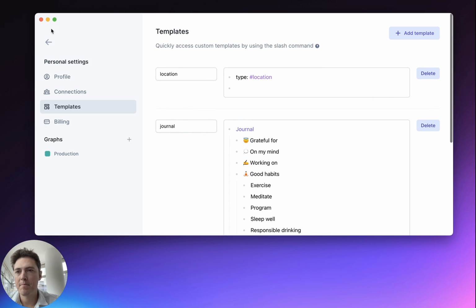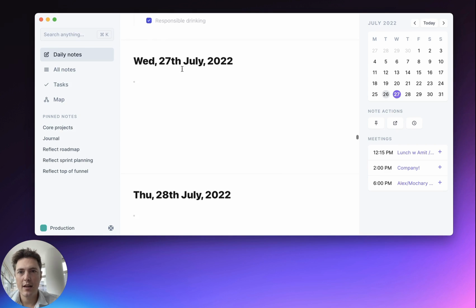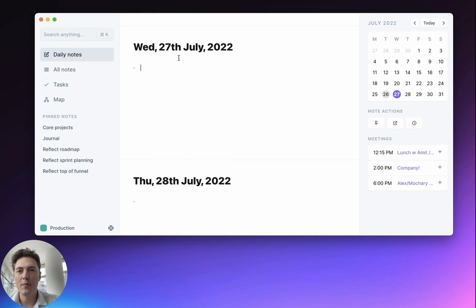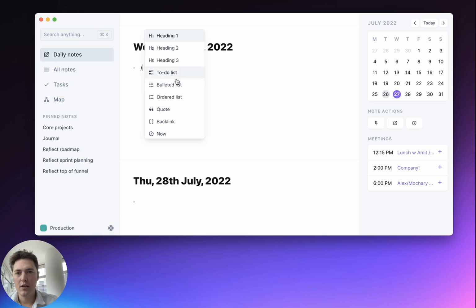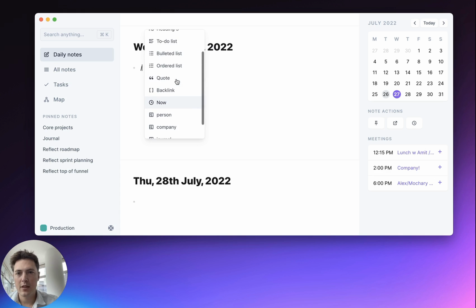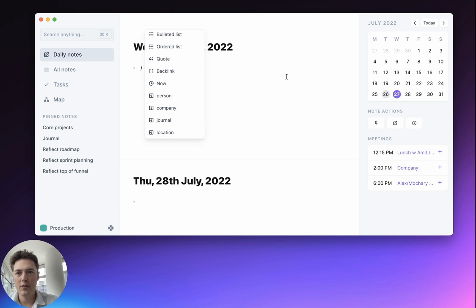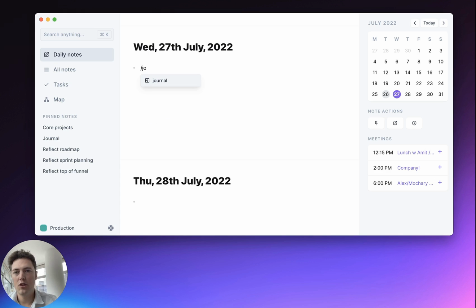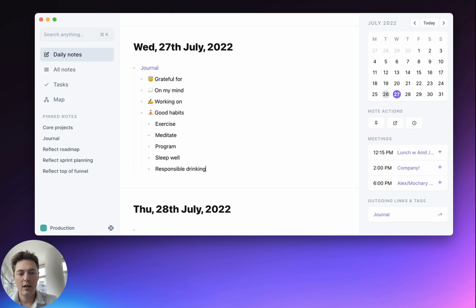How do we do that? So today, this is today. Well, this is tomorrow's note, but I'll use this one. So to access the template, you do forward slash. You bring up the slash menu, and you can see my templates at the bottom of this menu. So if you do forward slash journal, enter, and then this is the result of that.